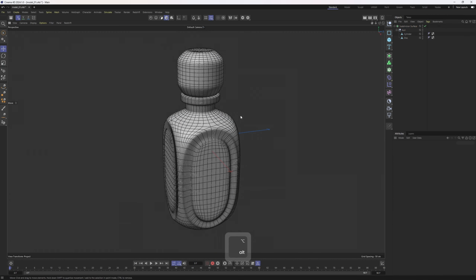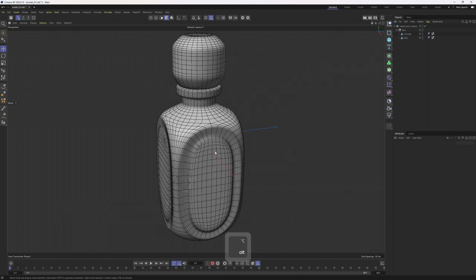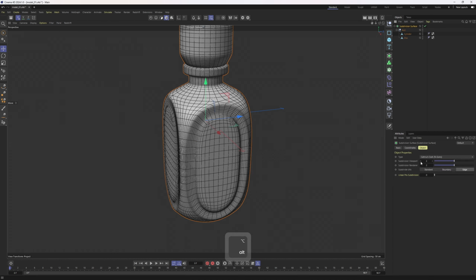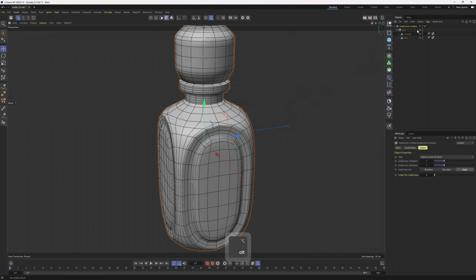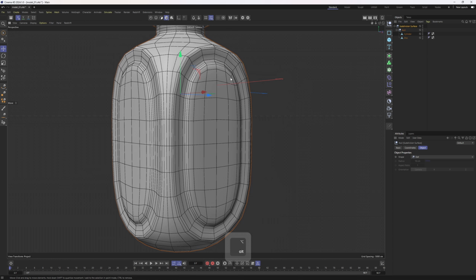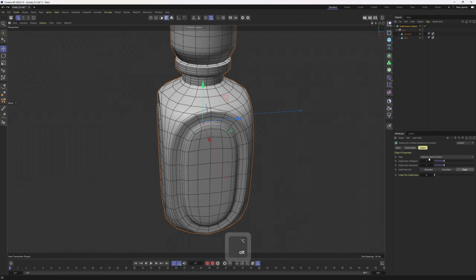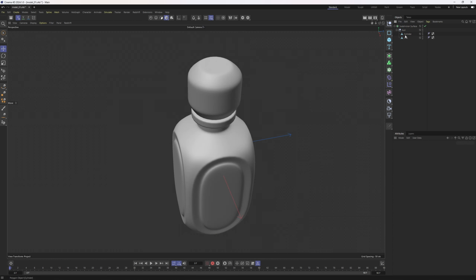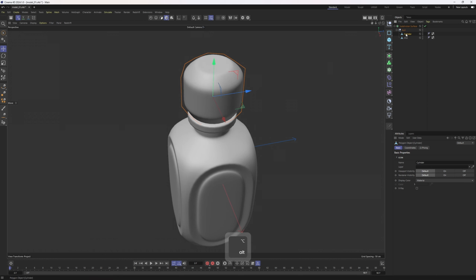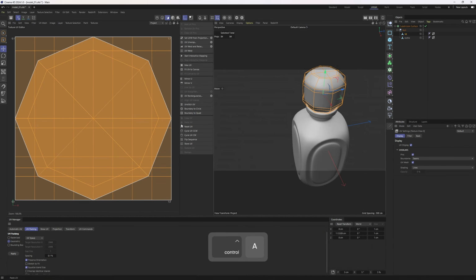A quick hint, if you have any kind of texture distortion, just set this to 1 and make it editable. Now it's going to reduce the amount of distortion. But I think for our project, we don't need to do that. Well, let's not forget this one. I'm going to call this lid. And this one bottle. So let's reset this.